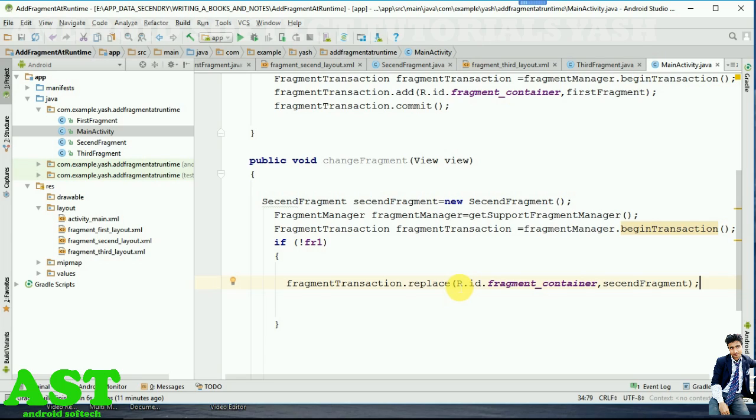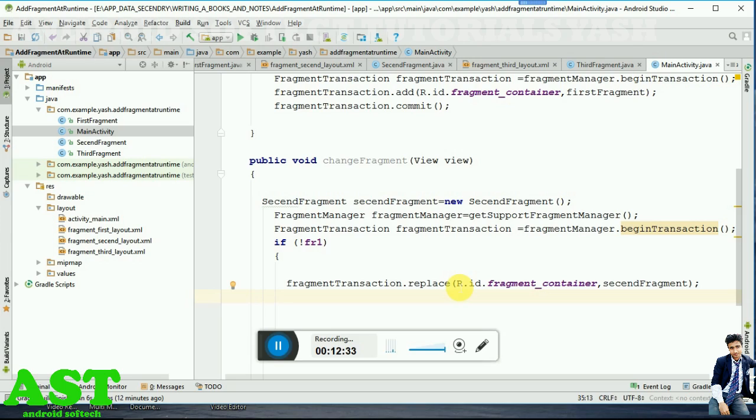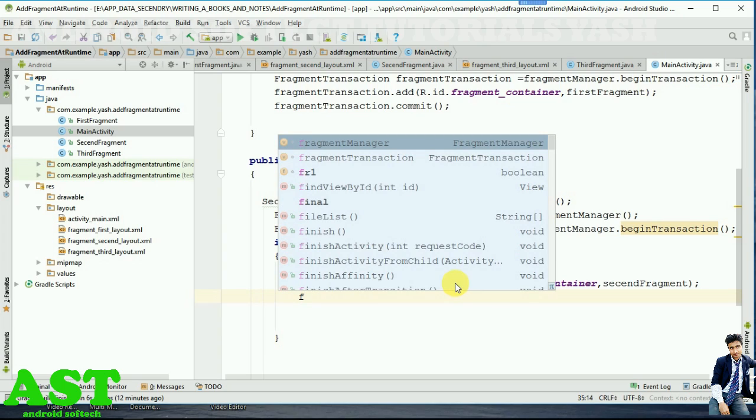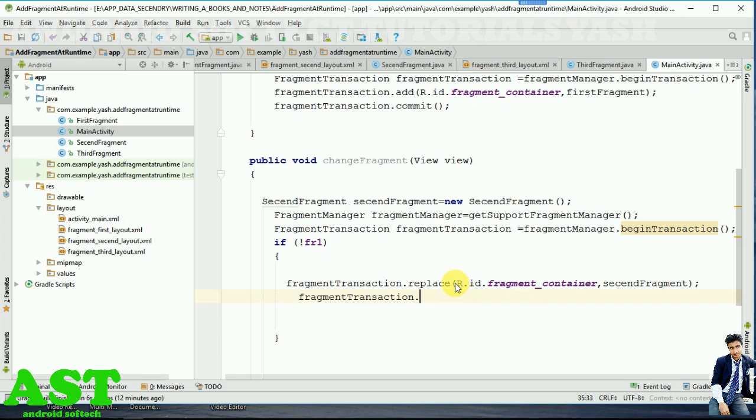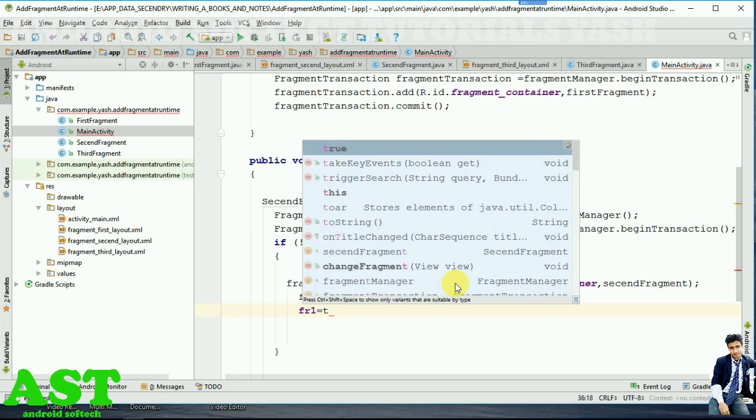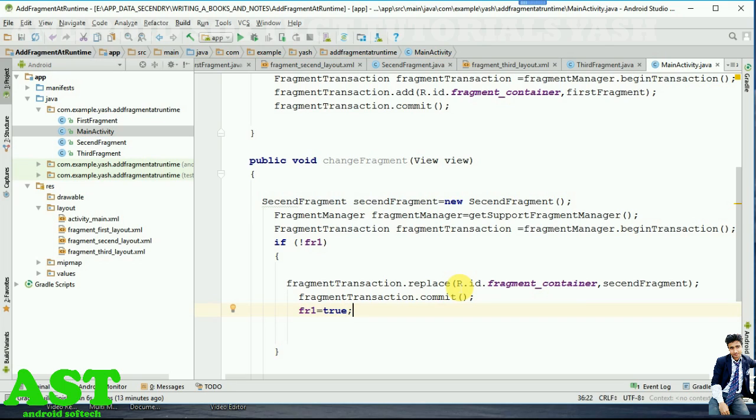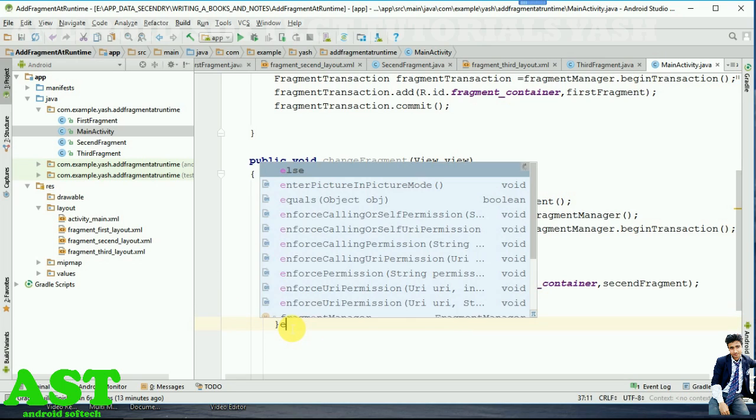Okay guys, and now we need to commit, and now call the method commit. So fragment transaction dot commit. Now it will work. Okay guys, and after that we need to pass our fr1 status. So fr1 is equal to true. Guys, and now in our else part I will use the third fragment. So let me do here else.